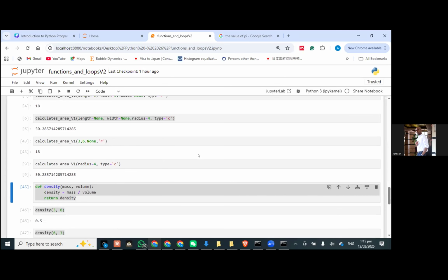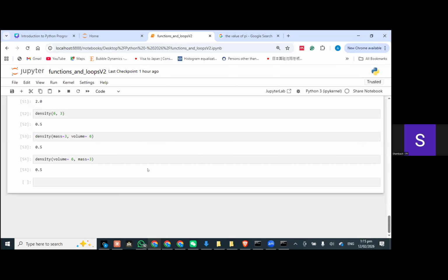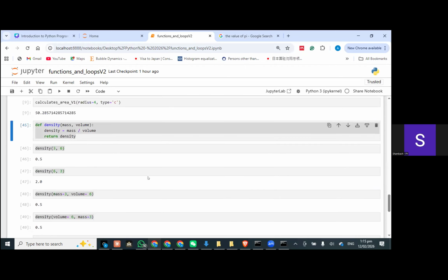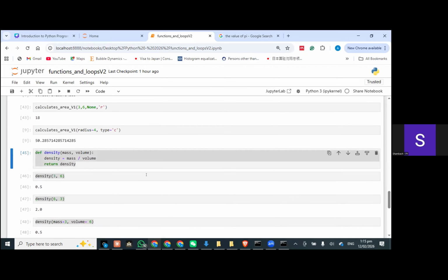All right, Sham, your hand is up. Yeah, I wanted to ask that instead of initializing the parameters with none, is it possible to just set length equal to 0, width equal to 0 throughout?